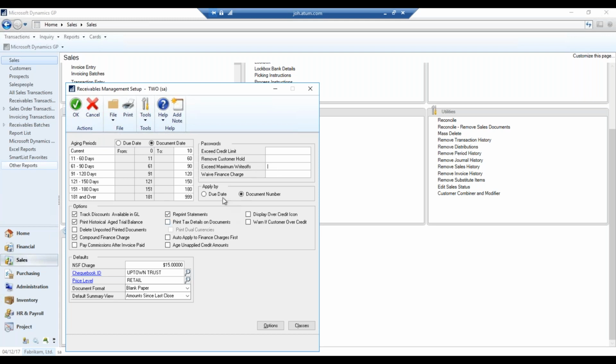Okay, now these two buttons at the bottom here affect a lot of your auto apply functionalities within GP. So at least for receivables management, whenever you're applying a cash receipt, there's always a button called auto apply, which we'll see later on in the presentation. But essentially, by choosing one of these options here, you can have the system apply based on the document number or based on the due date.